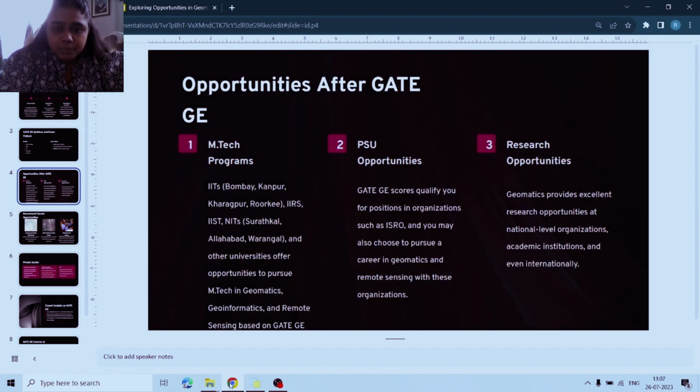Now coming to the opportunity. So let's say that we have given the GATE, that's great. Now what? We have cracked the GATE after preparations and all. We have a good rank, very good, congratulations. Then what is the opportunity after that? Let's categorize that into 3 sections. What is my first section? First section is the MTech program. So suppose you want to do MTech in geoinformatics, you are welcome after GATE. Then there is a PSU opportunity, and third is the research opportunity.